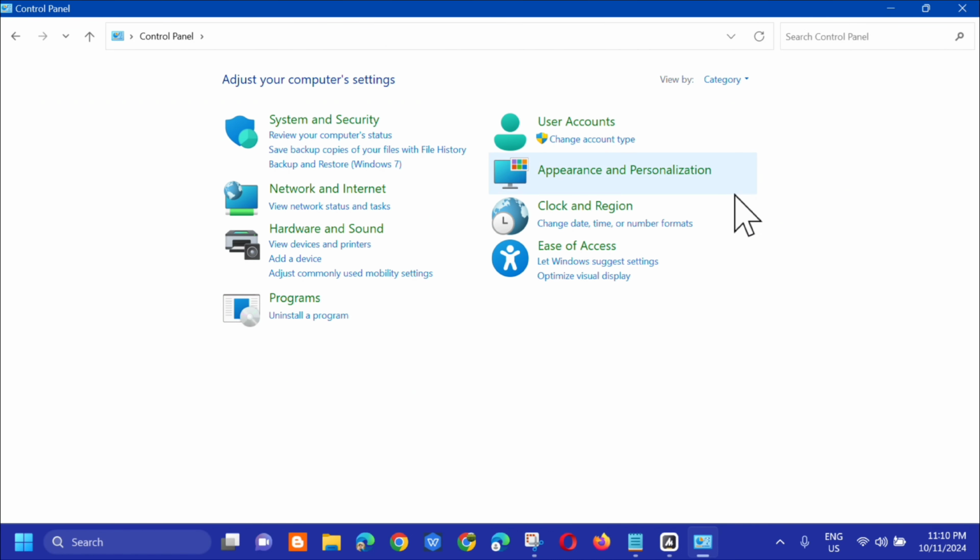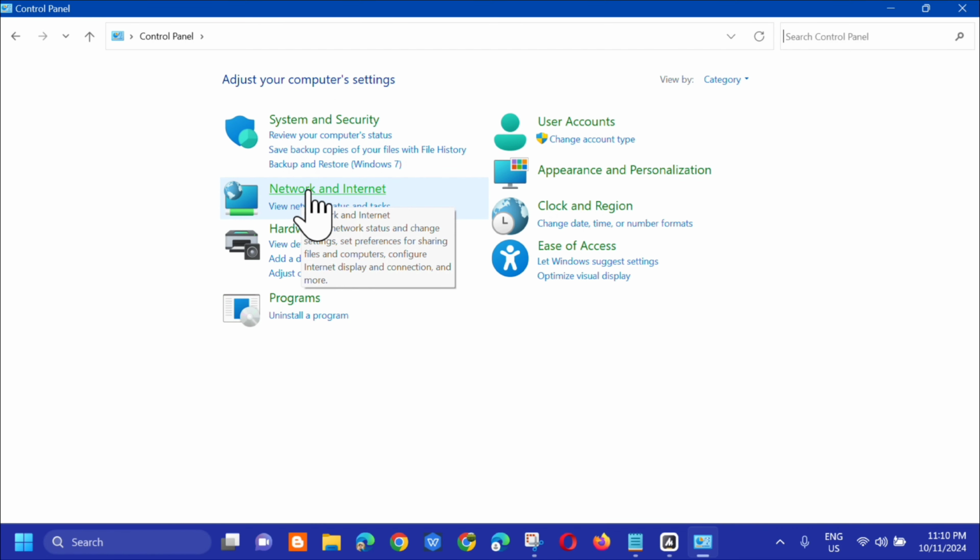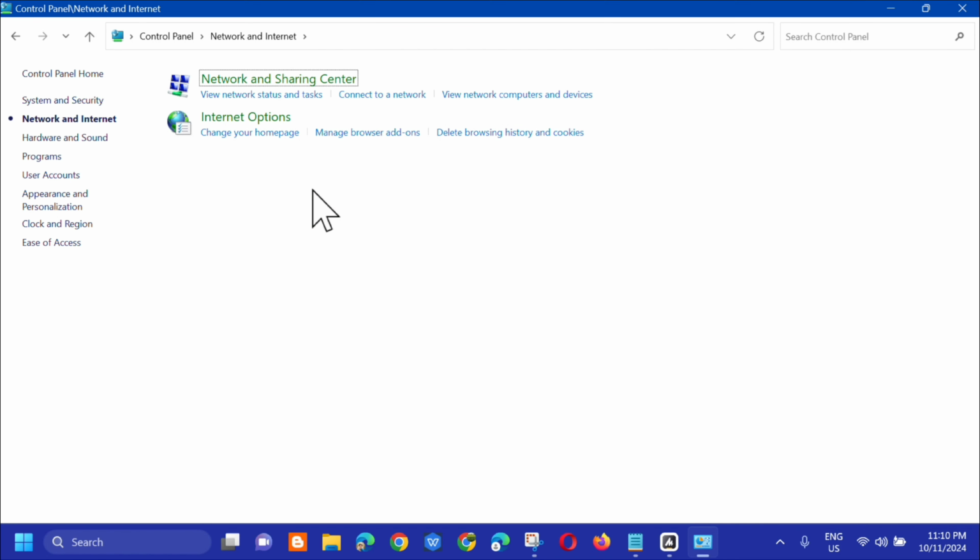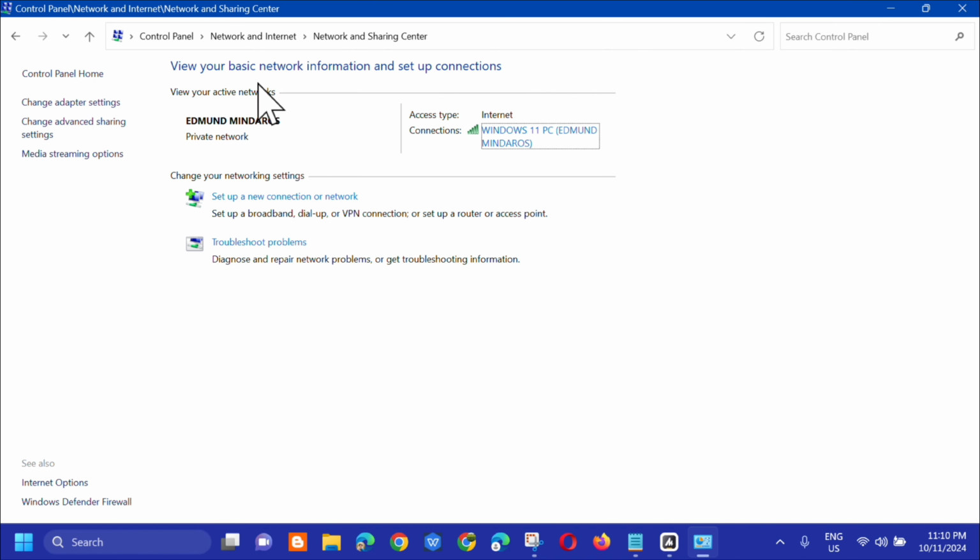And next step ay kailangan mo lang i-select dito yung network and internet, so click mo lang yan. And dito sa network and internet, dito lang sa right side ay kailangan mo lang i-click tong network and sharing center, so i-click mo lang yan. So dito sa network and sharing center, kailangan mo lang i-select dito yung ating connectivity type, okay? So makikita mo dito yung ating connection sa internet.